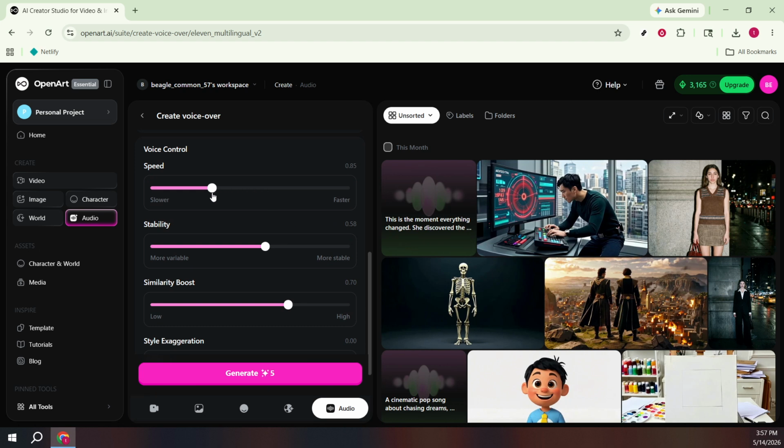Use stability to balance consistency versus expressiveness. Higher stability keeps the voice steady and on script, great for instructions and product explainers. Lower stability adds variation in tone and pacing, which can feel more dramatic or character-driven.